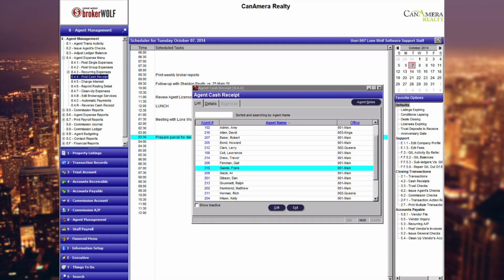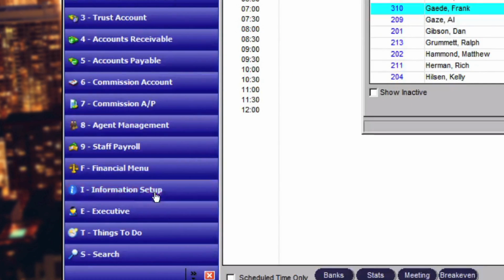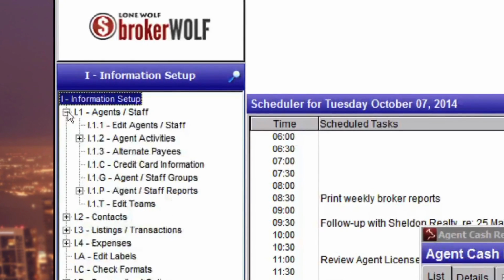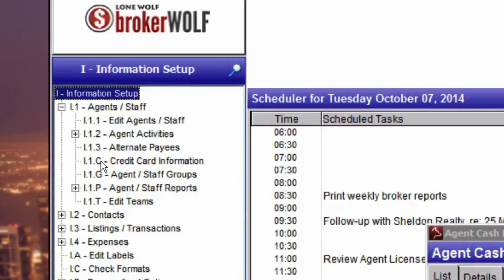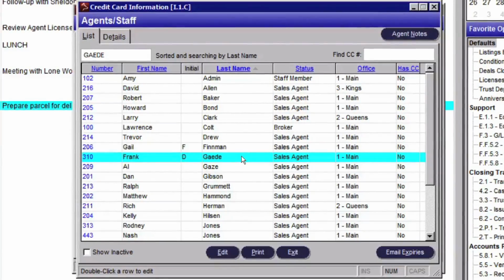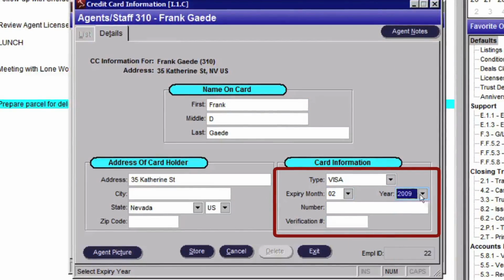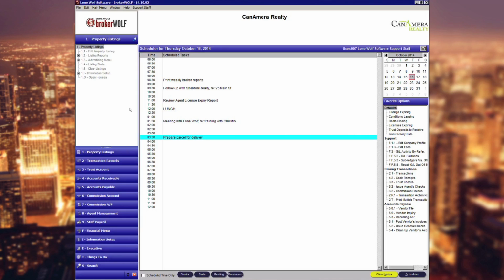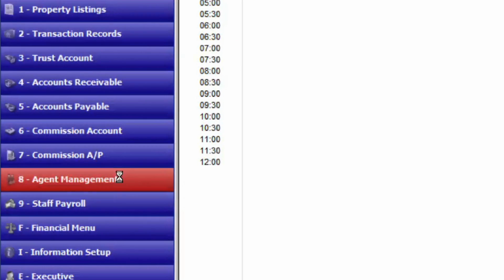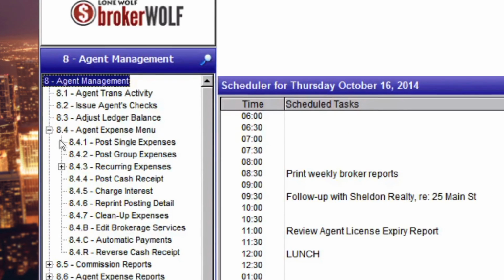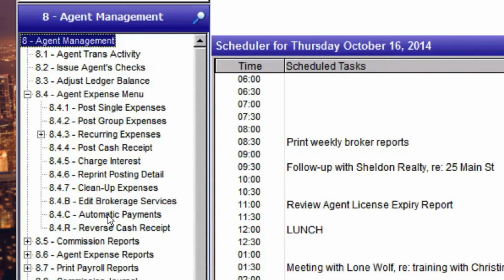For credit card processing, the first step will be to enter your agent's credit card information in I, Information Setup, I-1, Agents and Staff, and I-1C, Credit Card Information. Select the agent from the list and enter the information for their credit card. When you want to process your credit card payments, go to 8, Agent Management, 8-4, Agent Expense Menu, and 8-4C, Automatic Payments.